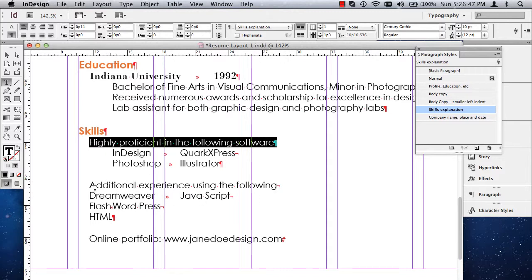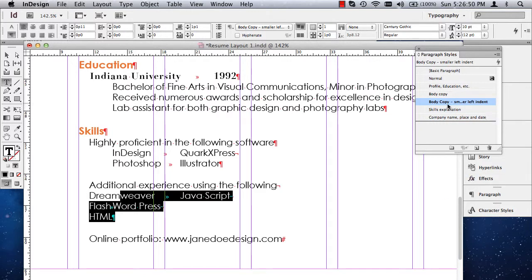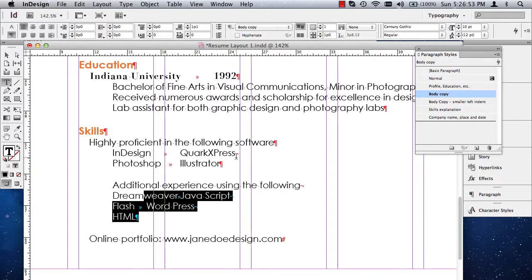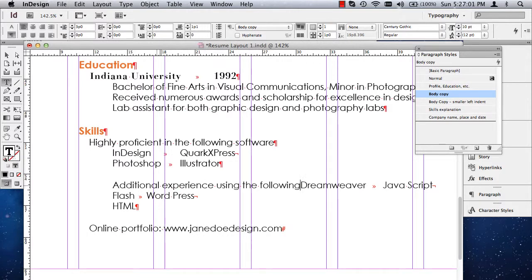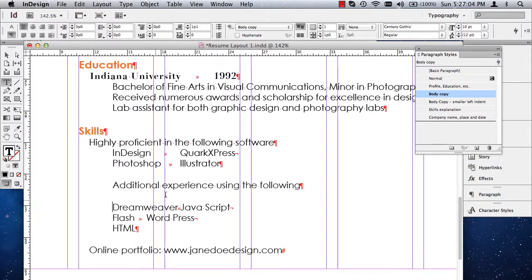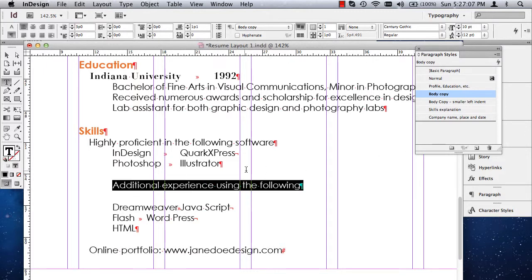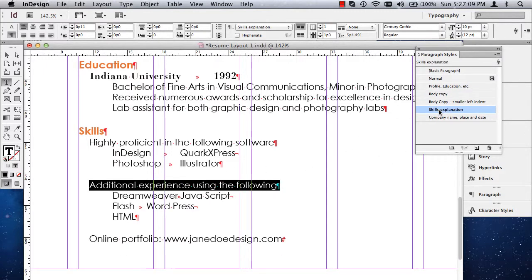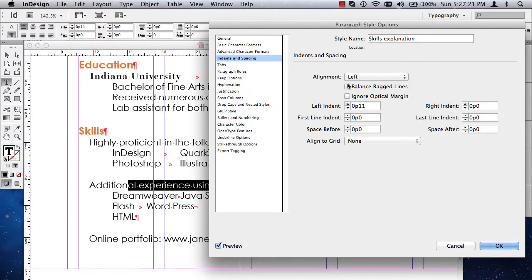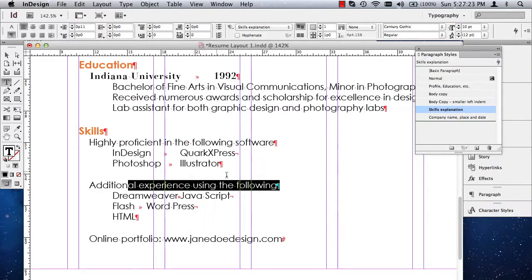Now I'm going to have to get these to work the same way that this top one did. So I went ahead and made everybody body copy. Notice how everything goes. I put my cursor before the D in Dreamweaver, hit the delete key, it goes to the next line, hit the return key, and again we have way too much space between these. So I'm going to apply this paragraph style, skills explanation, to that text. Because that paragraph style doesn't have the additional space after, in fact, I can double click on it and you can see there's no space after it. It tightens up with this other text.